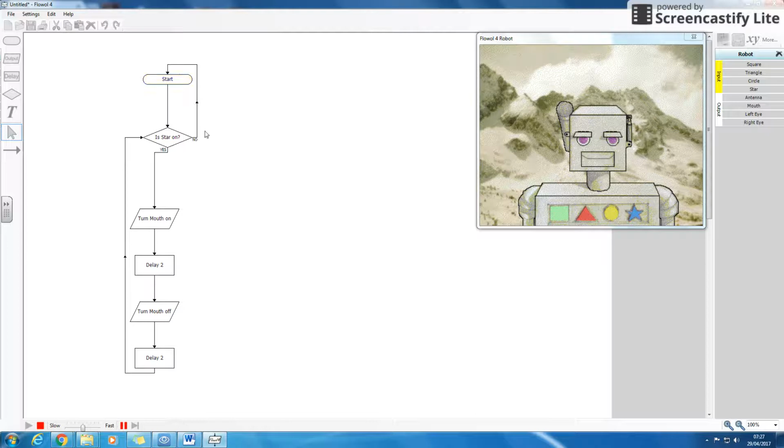So if I run that, you should notice now nothing is happening. It's running, start, is it on? No, no, no. As soon as I press this star button, it then runs this bit of code here. And when it gets back round, the star's still on, so it'll carry on running. If I turn the star off, it goes back to this section.